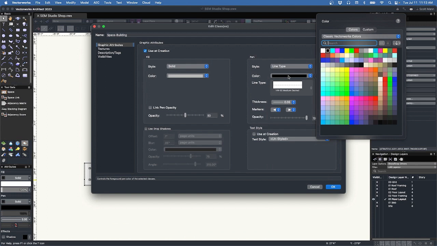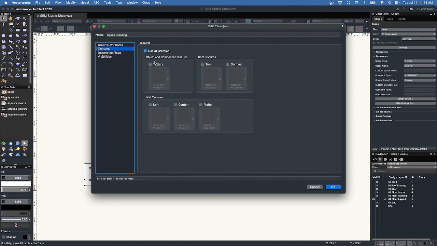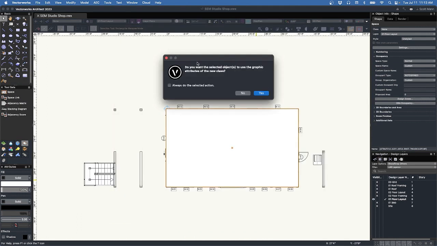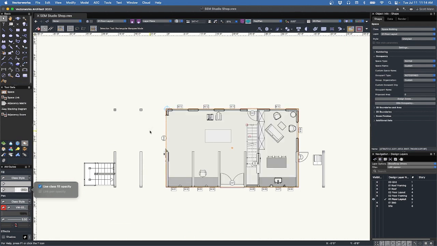Now I want it to be a red dashed line, and I'd like it to stand out on my site plan, so I'm going to make it a 0.5, a rather thick line. Now, for visualization, we use textures, and I'll go into that in another video, but you'll want to use maybe some glass textures there. We'll say, do you want selected objects to use those graphic attributes? Yes. Notice there isn't an opacity there. For some reason, that doesn't always link over, so we want to come down with that selected to our attributes palette and use that fill opacity. That's going to give it that 50% transparency.